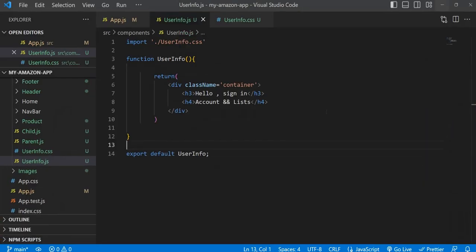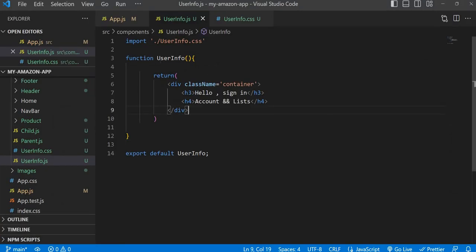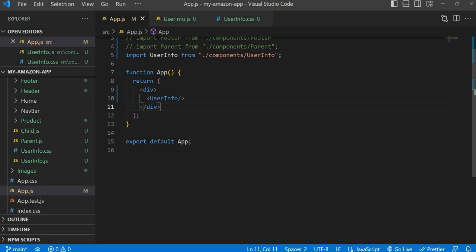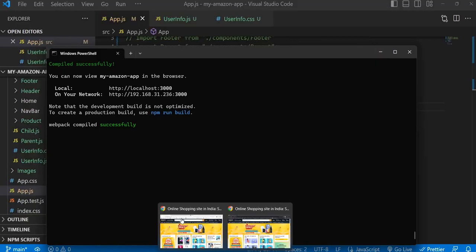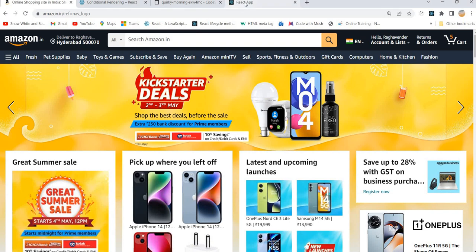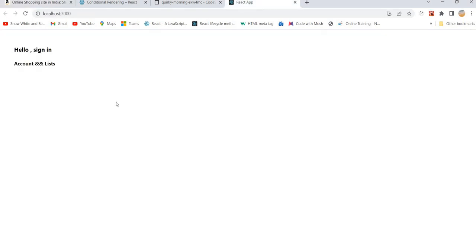So I've just taken the same example. I've just created one simple functional component. I've just taken two headings, hello and sign in and account and lists. I just imported it in app.js and I just ran the application with npm start. It is up and running successfully at port number 3000.